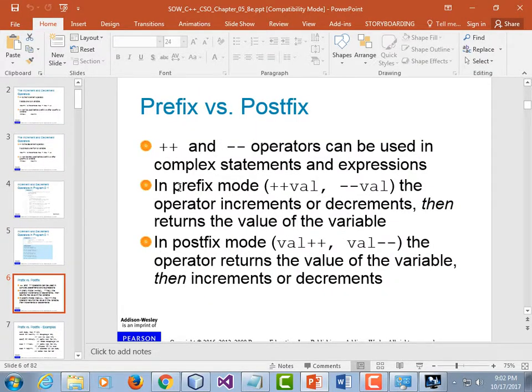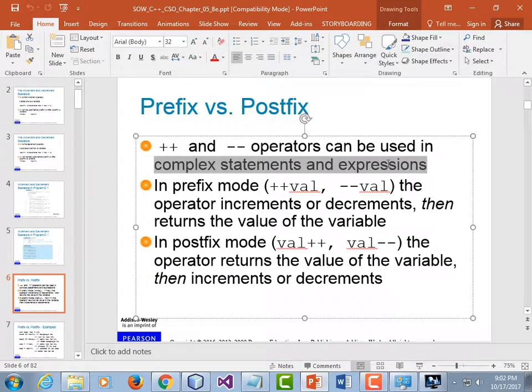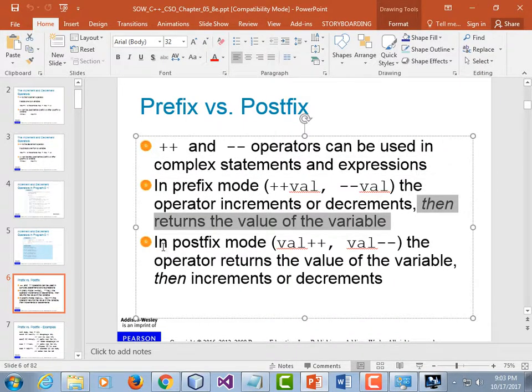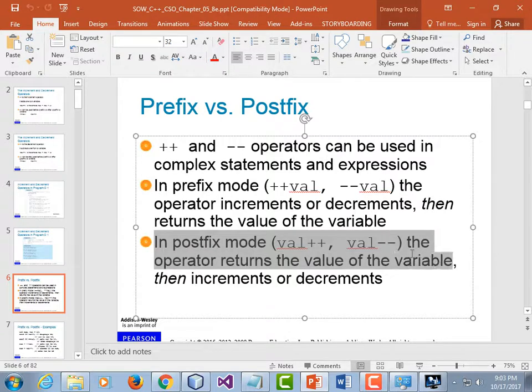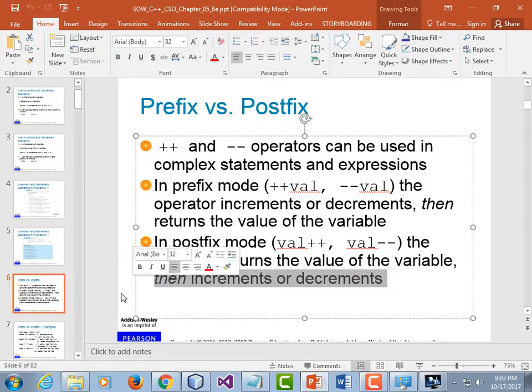So these can be used in complex statements and expressions. In prefix mode, the operator increments and then returns the value of the variable. In other words, it's the first thing that happens. In postfix mode, it returns the value of the variable and then increments or decrements it. So it's the last thing that happens.